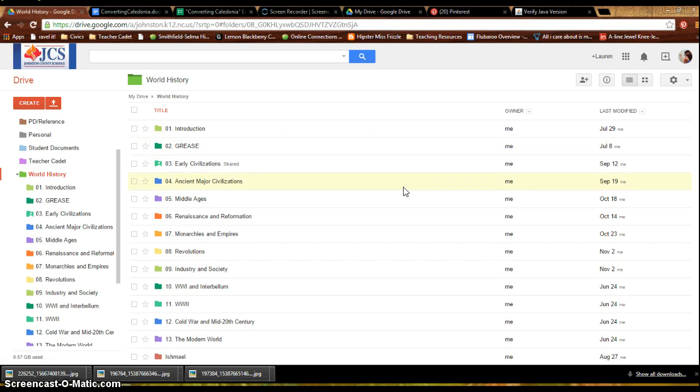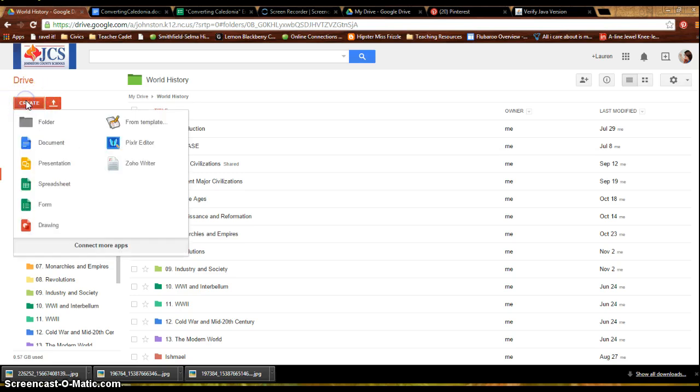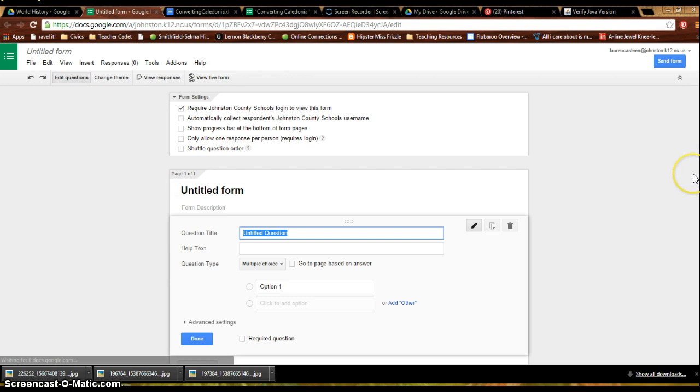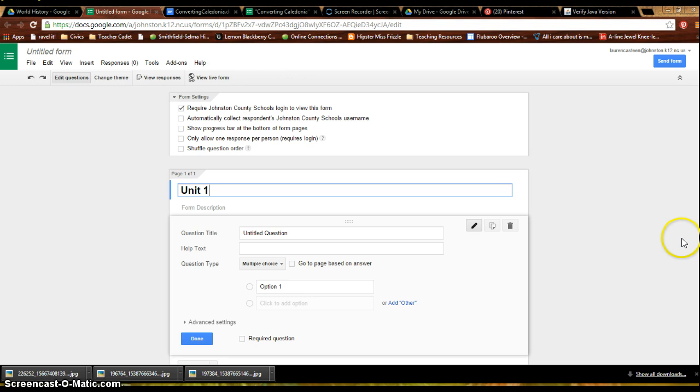First thing you need to create a self-grading test or quiz is to create a Google form. So click the red Create button on the left side of your screen and choose Form. This will bring you to a blank form. You can title it whatever you want. So let's do Unit 1 Test. And you need to create your questions.